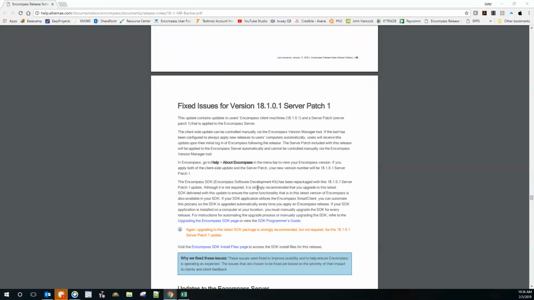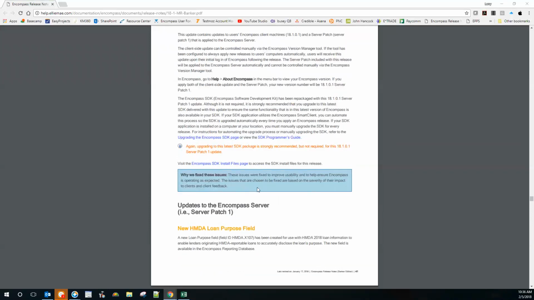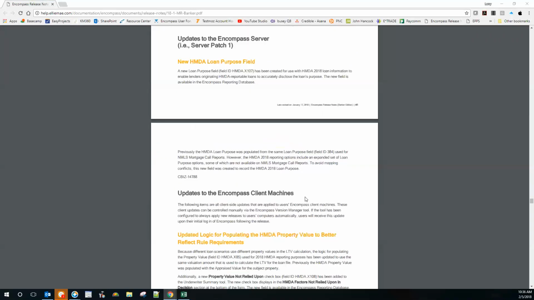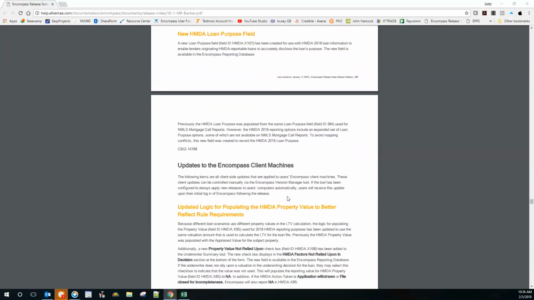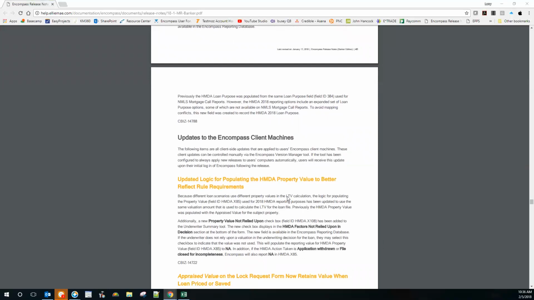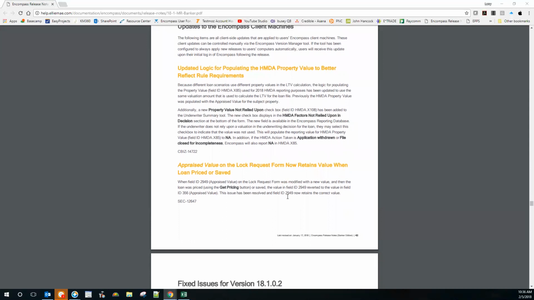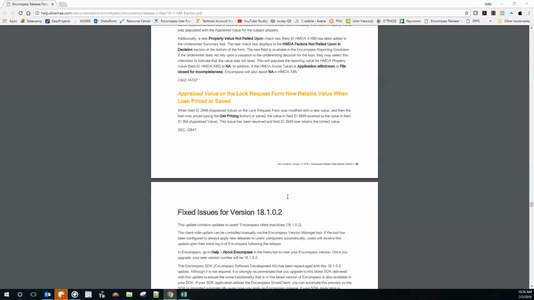When we get into the server side, Ellie's talking about what's been happening on the server side. New HMDA loan purpose field is updated on the server side. Again, not a big thing, but I wanted to make sure you know that it's happened. On the client side, which is really what everybody interacts with when you load up Encompass, there are updates to the HMDA property valuation. Again, better alignment to what we need to have on our HMDA reports. You'll also notice that the appraised value on the lock request form is now behaving as expected and is not changing.